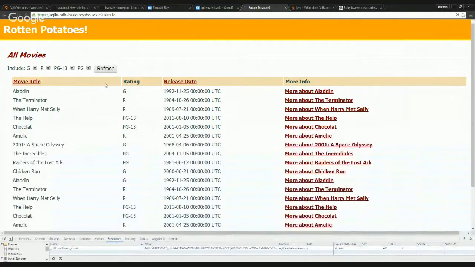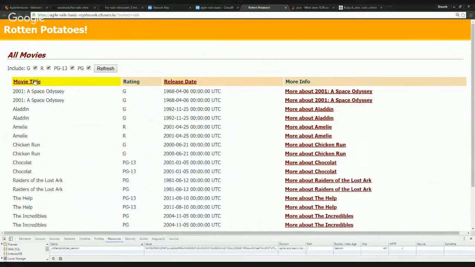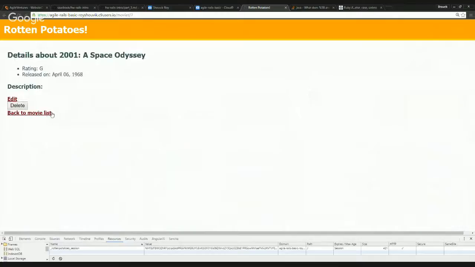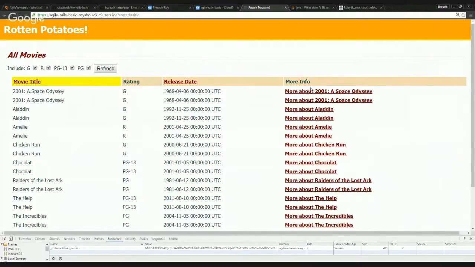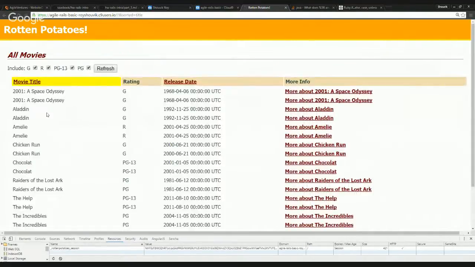Okay. Now I click on release date. It works fine. Movie title works fine. Release date works fine. Go to another page. Back to movie list. Cool. Movie title. Another page. Back to movie list. Okay. Time for checkboxes. I uncheck two of them. Click refresh.